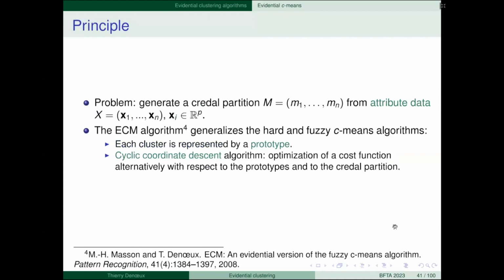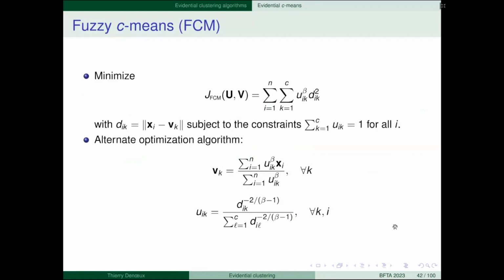And, okay, like the C-means or fuzzy C-means algorithm, it's a cyclic coordinate descent algorithm. It means it will be based on fixing some prototypes. And for these fixed prototypes, you optimize the Credal partition, okay? And then you fix the Credal partition and you optimize the prototypes, okay? And you can show that by doing that, you minimize some cost function. Okay, here I recall the fuzzy C-means.